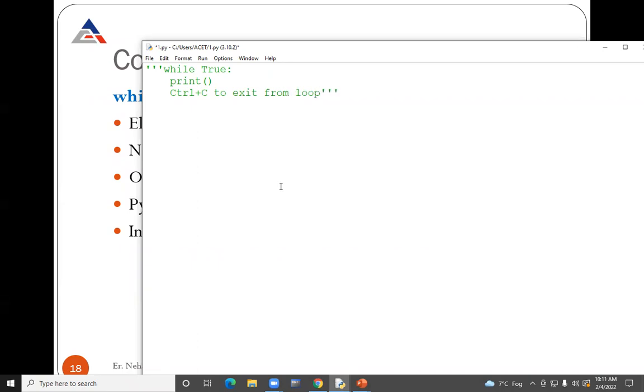If your infinite loop is working, then you will use Control plus C. Okay.